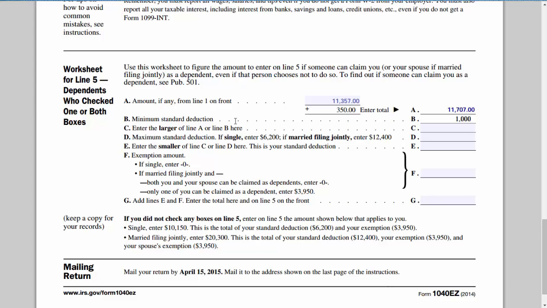Now, minimum standard deduction is $1,000. So enter the larger of line A or B here. So I'm going to enter 11,707 because A is bigger than B. So the standard deduction, if single, is $6,200. If married, filing jointly is $12,000. So what number are we going to put in? $6,200.